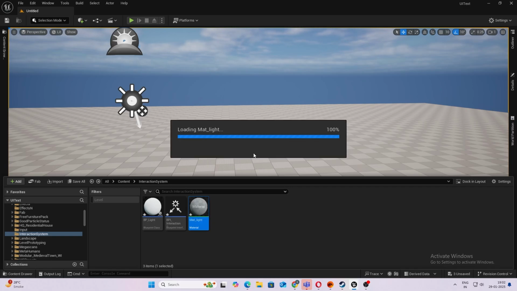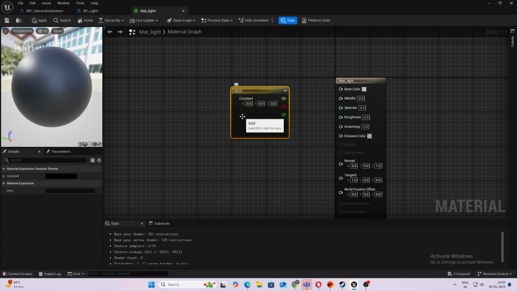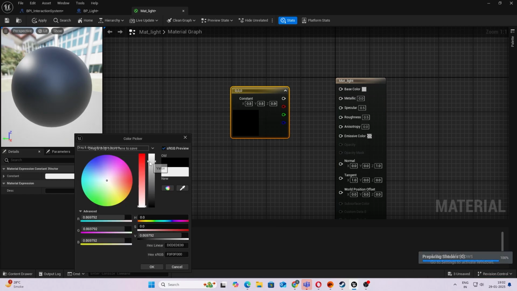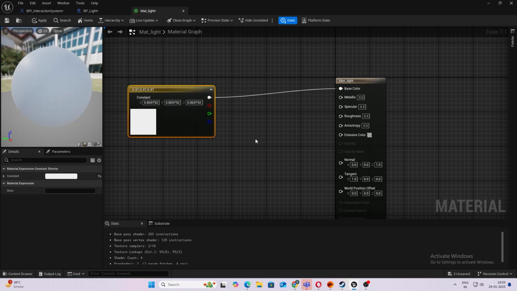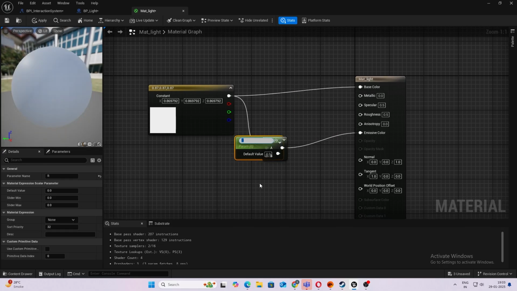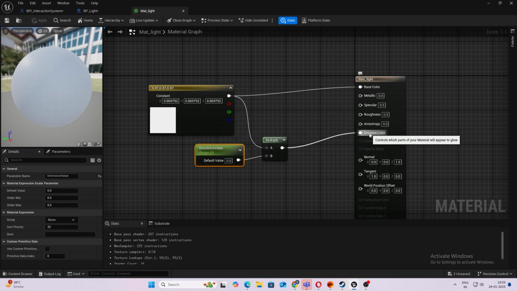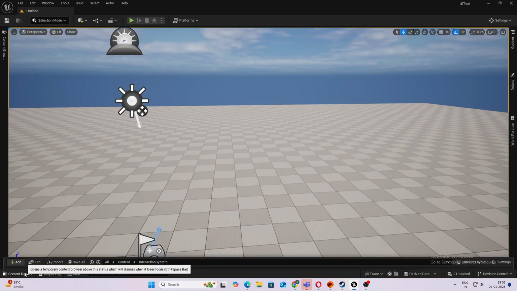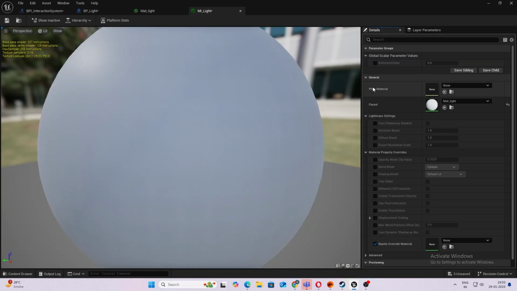I'm just creating a simple emissive material. I'll add a color node first, and I'll give it a gray type of color. I'll just multiply this color node and connect it to the emissive, and promote to parameter. So this will be your emissive value. That's it. Then come inside your blueprint and create your material instance. I'll create a new material instance and name it MI underscore light. And just copy this name.